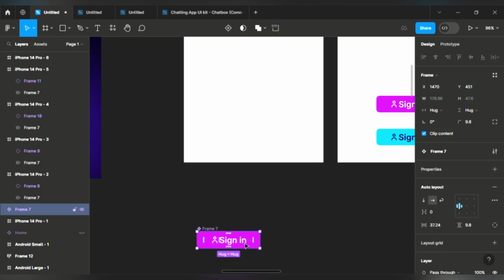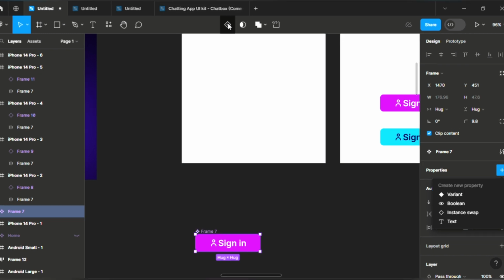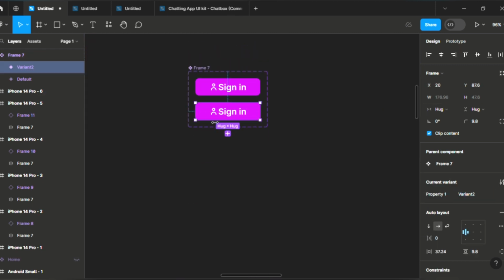So to access variants, we'll go over to this plus sign up here and add our variant, or we come over to these properties and click this plus and we can also access variant there. But I like giving you the shortest way to access it, which is this place here. So you can add your variant at the top there. Once you do that, you will see it created another version of the sign in button.